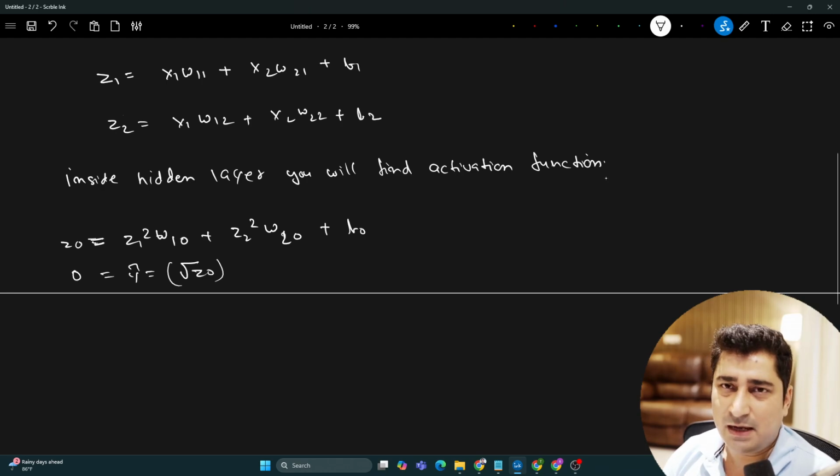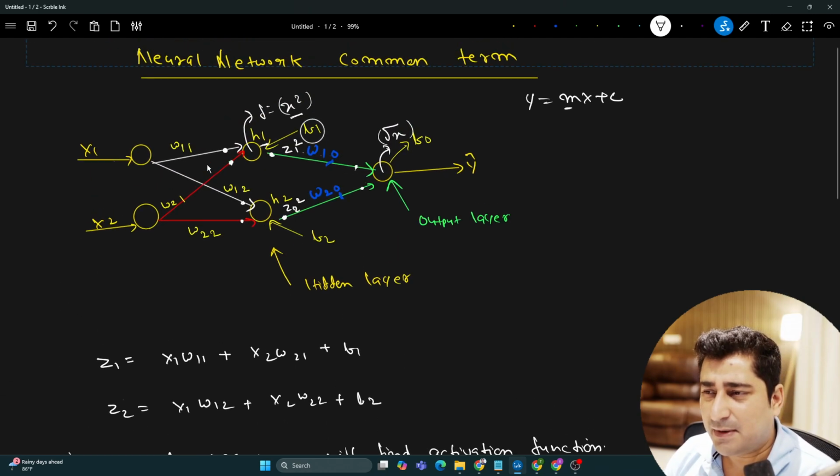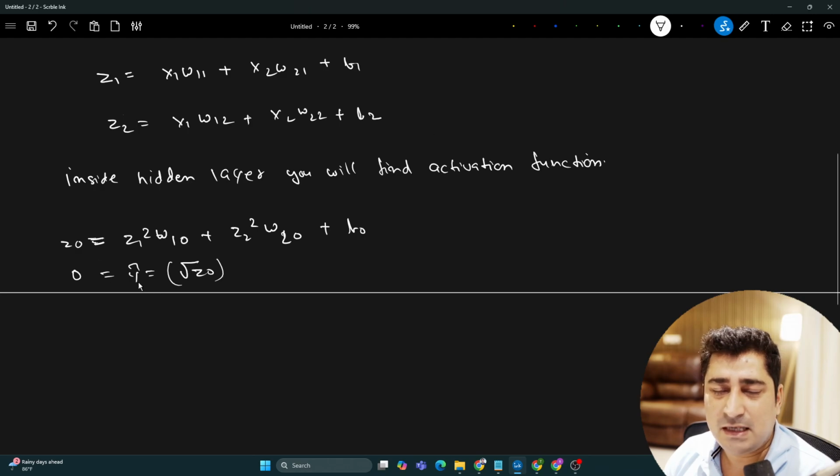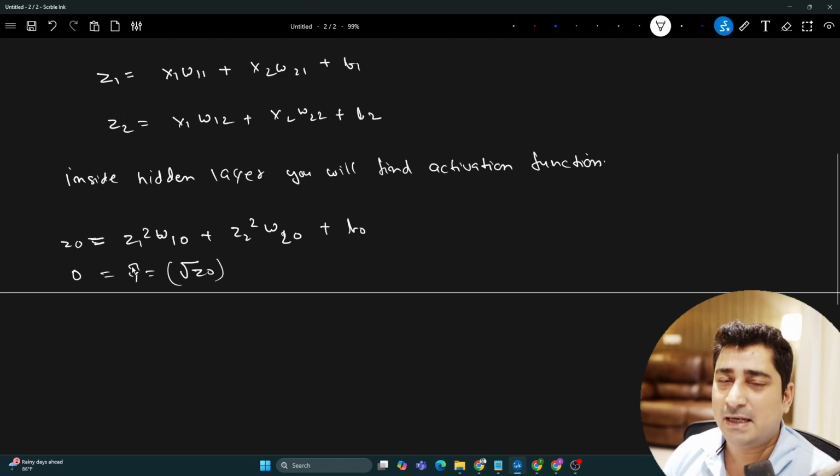So Z0 I have passed over there, which is a combination of these two. So it is going to give me this one. That will become basically a Y hat, meaning Y prediction. The neural network is trying to give me a Y prediction.